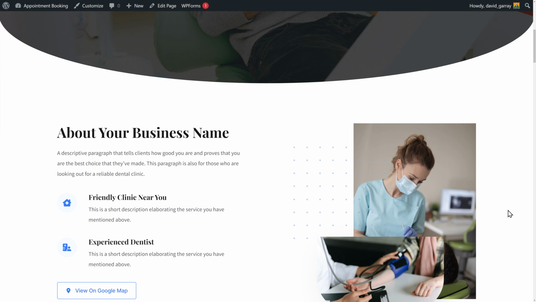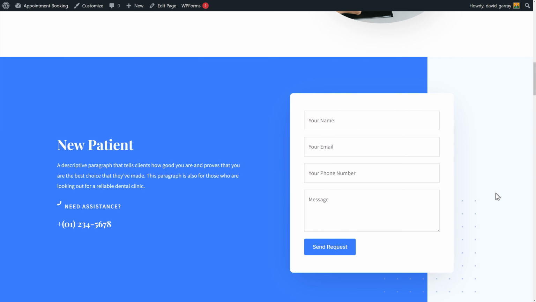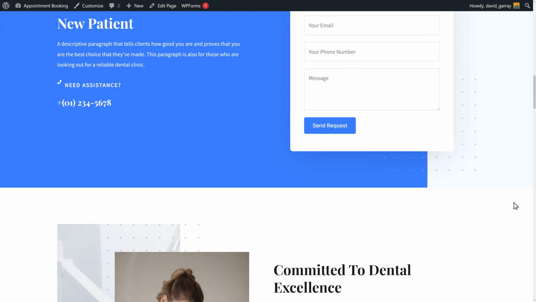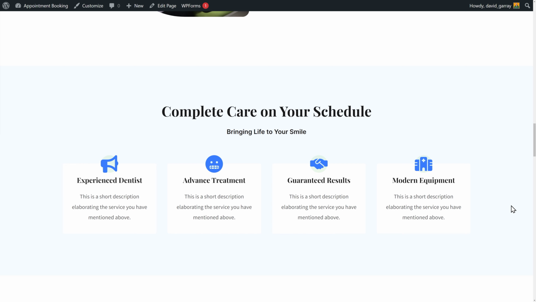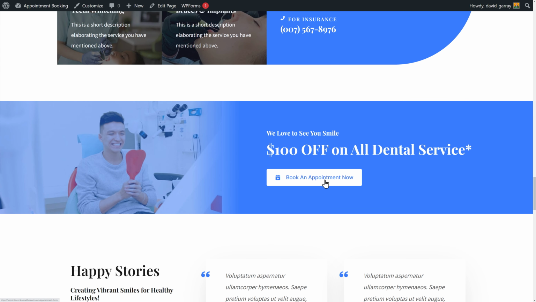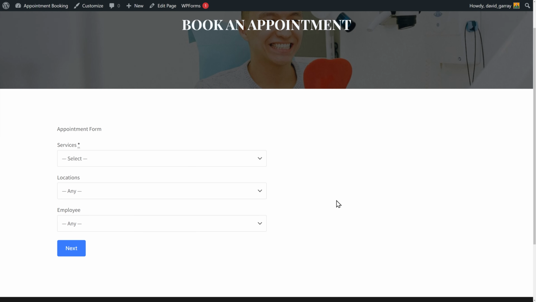And if we scroll down the page, we have a short about us section here with a Google map giving direction to your customers, to your locations. Right here, we have a new patient information form, so you can register immediately online. And then again, a bit of further information about your business. And as you will see throughout our home page, we have a few call to action buttons to book an appointment. If you click on this button, this will bring you to our appointment booking system.